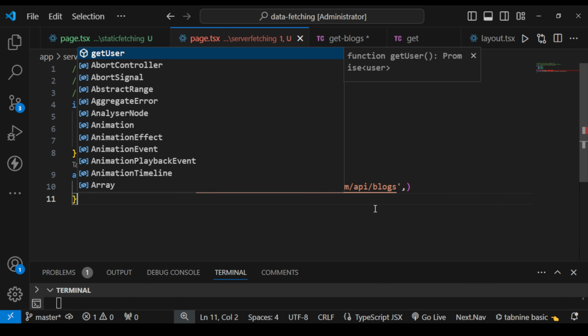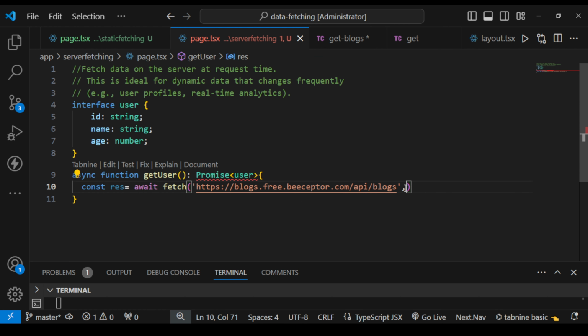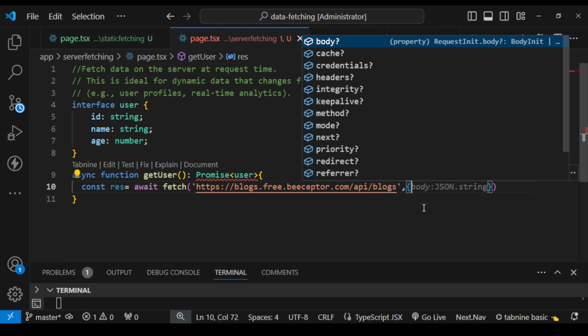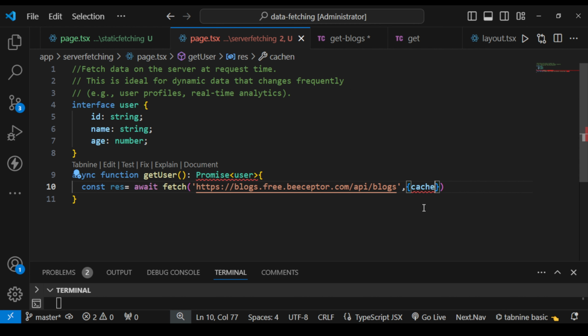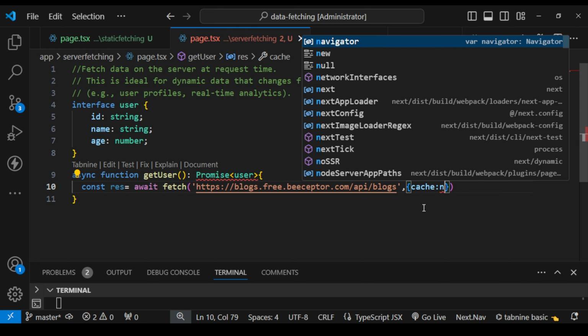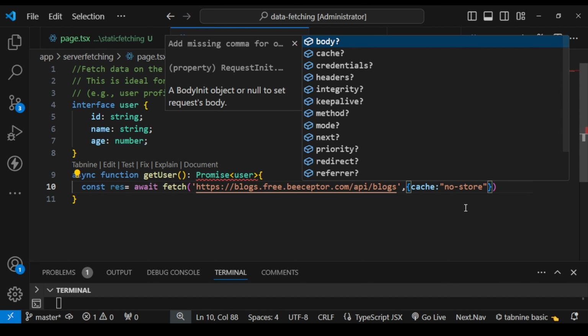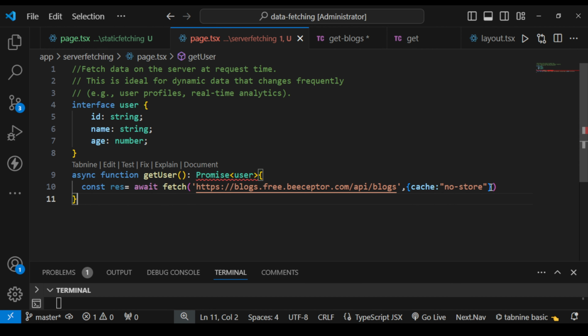Great. And the next property we're going to provide is for cache, and it's going to be cache no-store. So inside curly braces, you can say cache, and then it's going to be no-store. Beautiful. We have cache no-store. So whenever we have this argument or this parameter here that has been passed as an object, that means it's going to fetch the data every time.